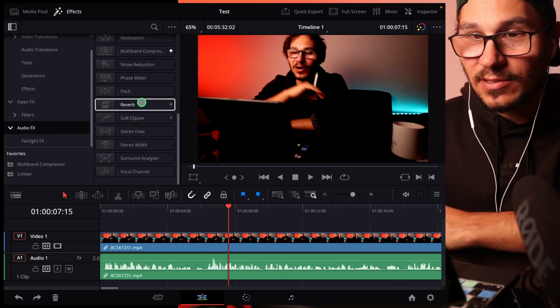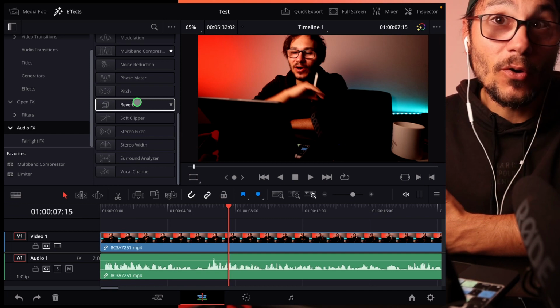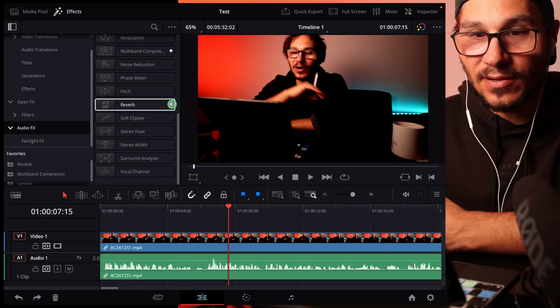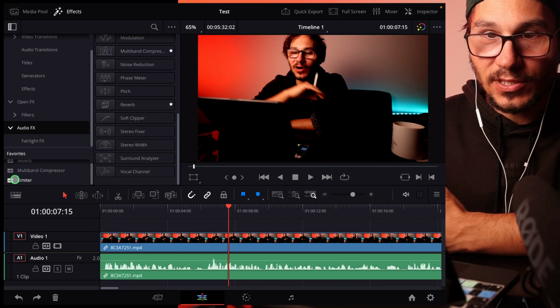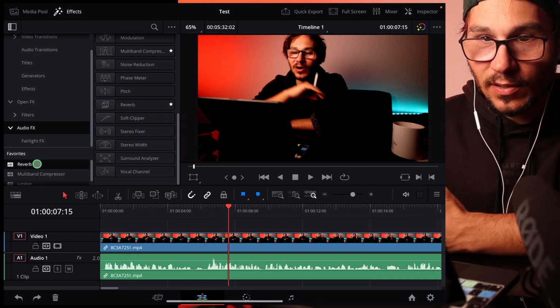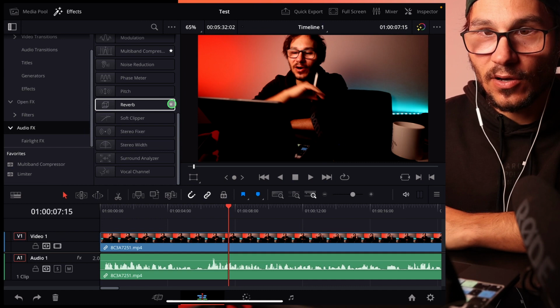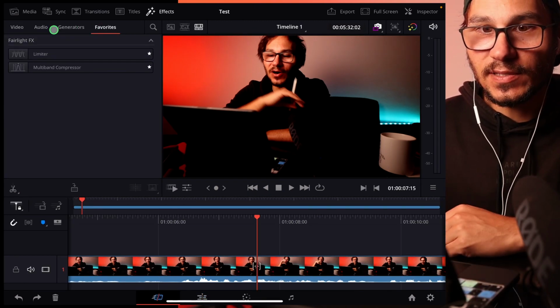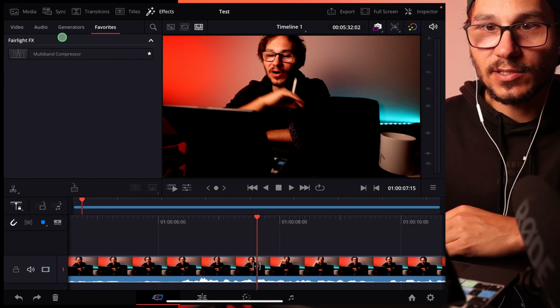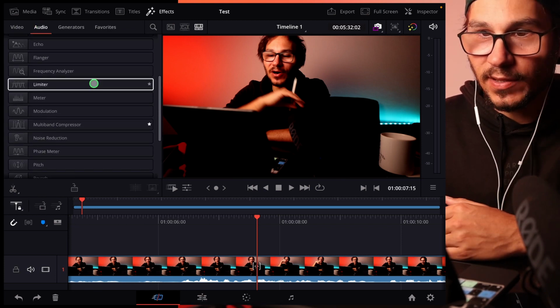You can make favorites. So basically, let's say you're working with the reverb all the time. You can click the star here and it comes to your favorites. So you see already I have the multiband compressor and the limiter. And if you don't like something, you can just hit the star again. It's gone. Or if you, for example, here in the cut page under favorites, if there's something in there you don't want, like here the limiter, I can just click this or go back here, find the limiter and click it.